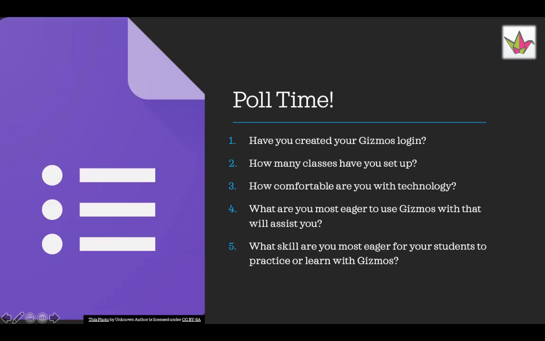All right, poll time. So in the Padlet, post some of your honest assessment with Gizmo. Have you created your login yet? Have you set up your classes? How many have you set up? How comfortable are you with technology?